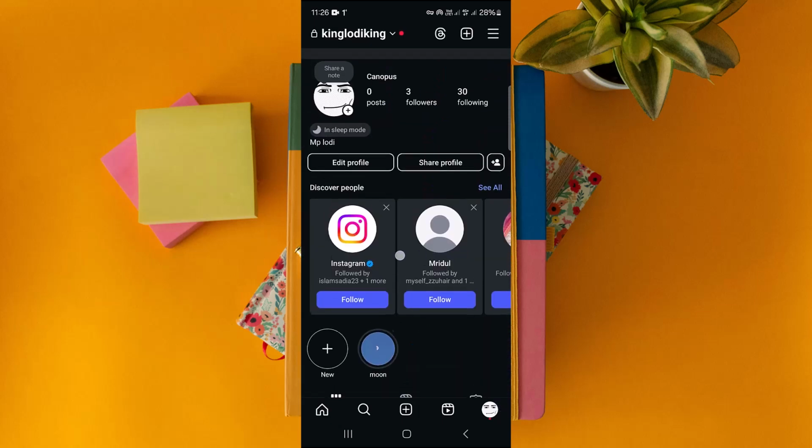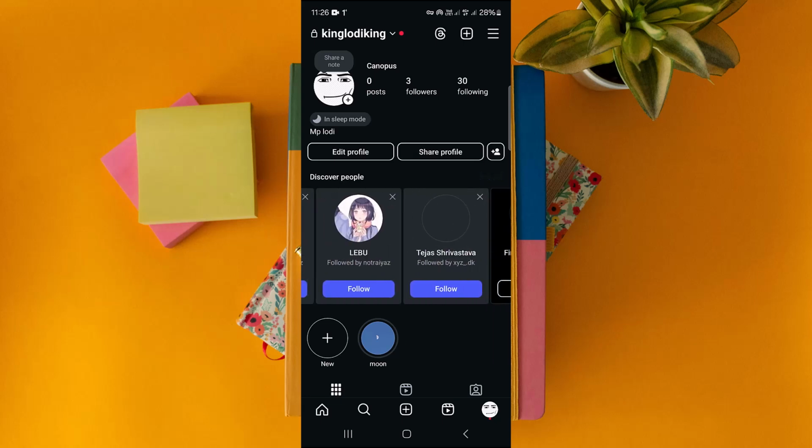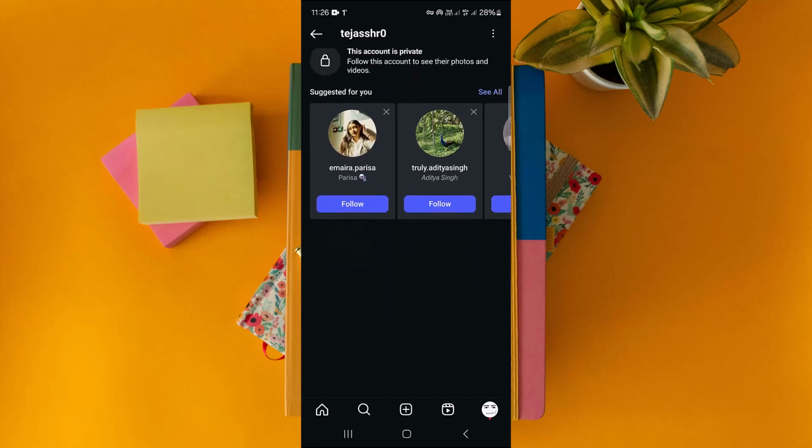And here you will be able to find some profiles that may be private accounts. So I'm heading over to this one. So as you can see, this account is private. It is showing me in here that this account is private.